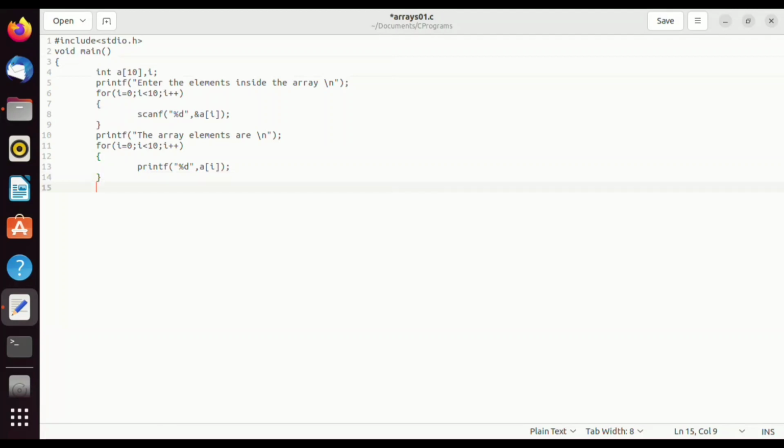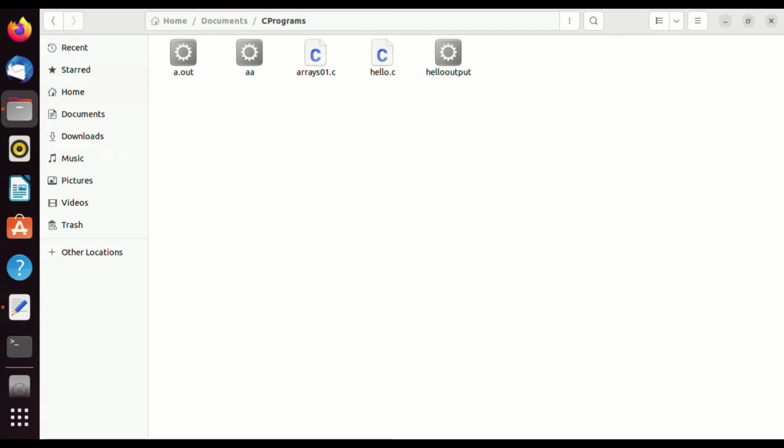So now we are closing it. Void main is over here. The function has been closed. Now we have to save this file, and now we have to run this particular file. So what we can do is we need to open terminal. We need to open in terminal.